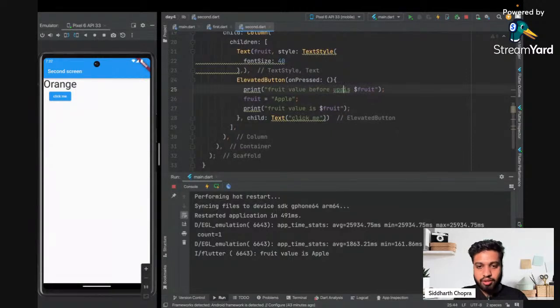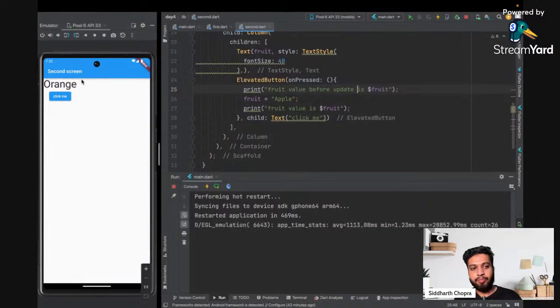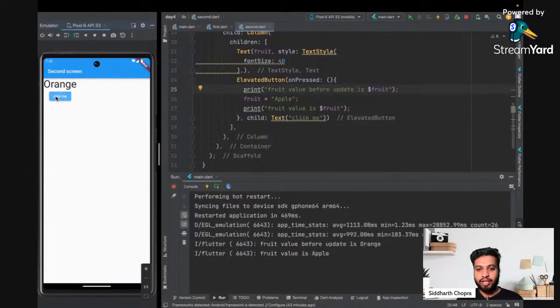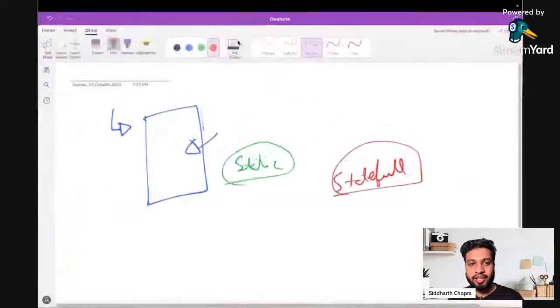Before update is, and let's check what is happening here. So let's click on the click me, and what we can see here, the value before update is orange, and the value is getting changed here, but it is not reflected onto the screen. Okay, so what is the reason?